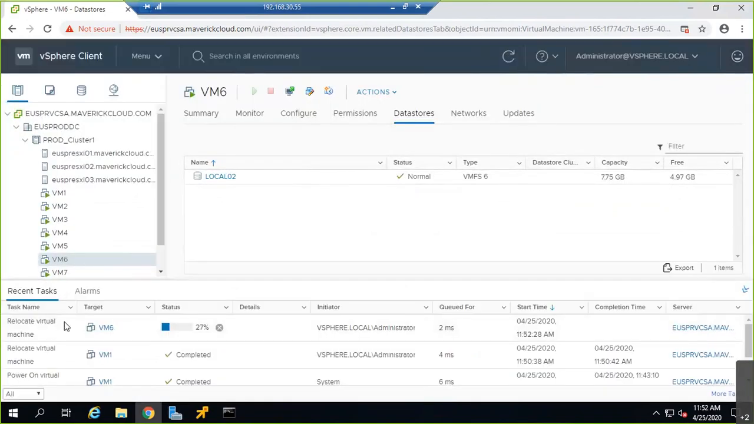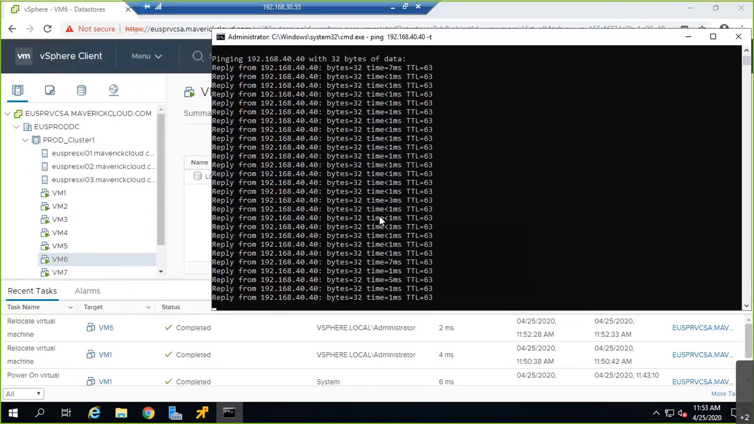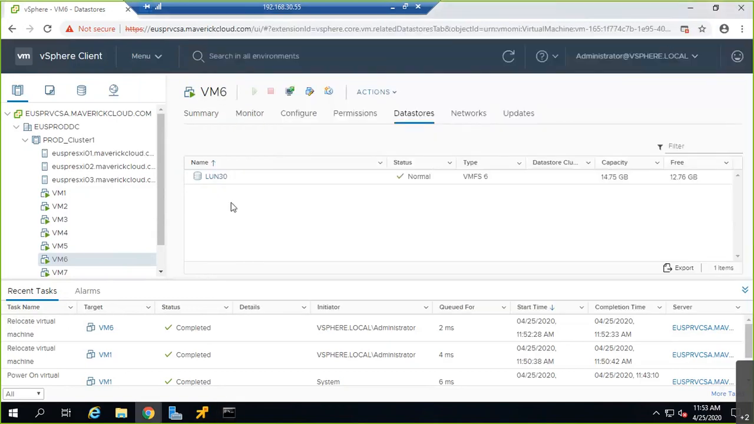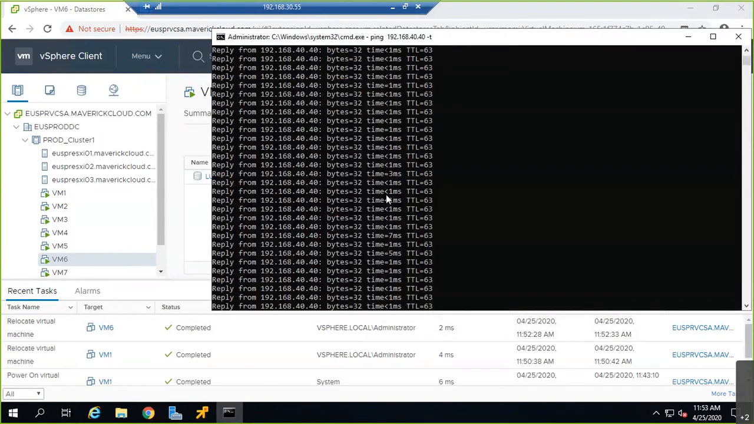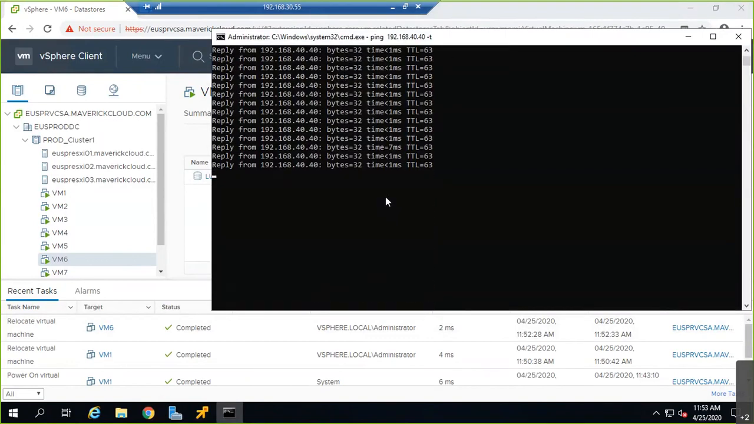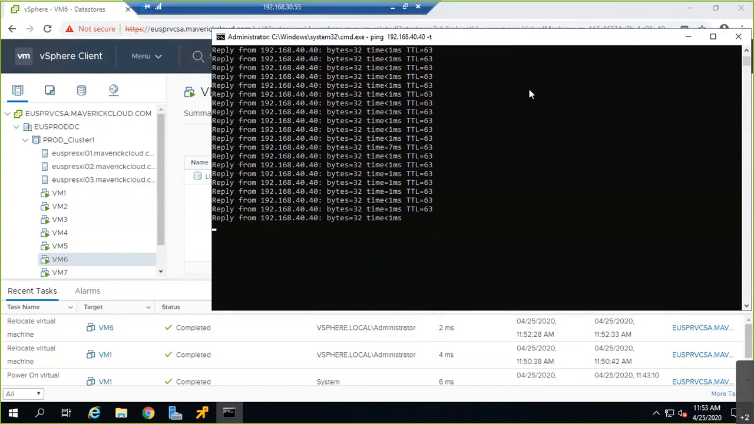You see, machine is moving, but you see, no downtime, nothing. Machine is already relocated from one storage to another storage. Okay, now you see machine is running on SAN storage, which is LAN30, but the server is up and running. There's no interruption. Understood? So migrating a machine from one host to another host, what do you call it? Quickly.